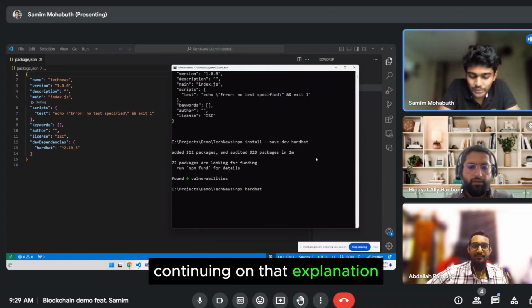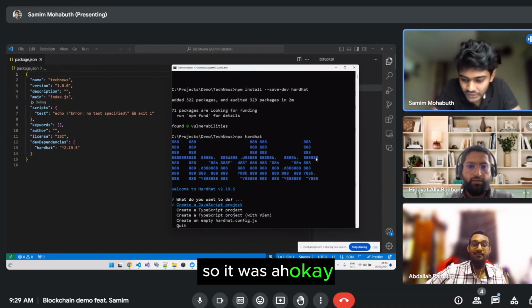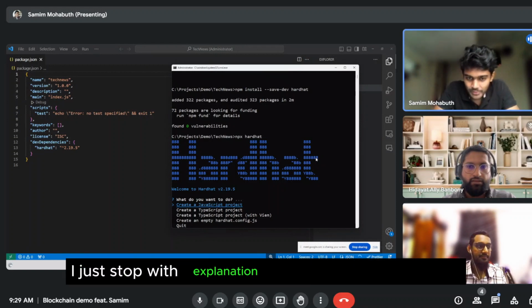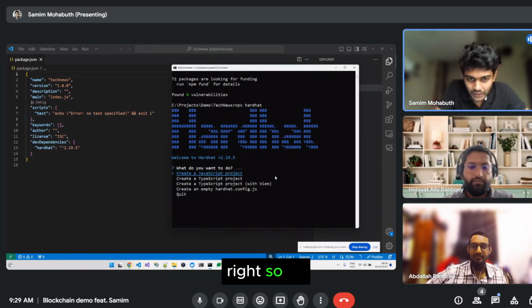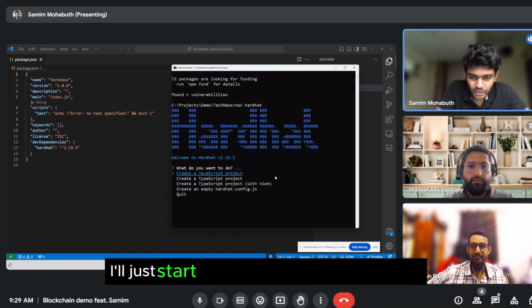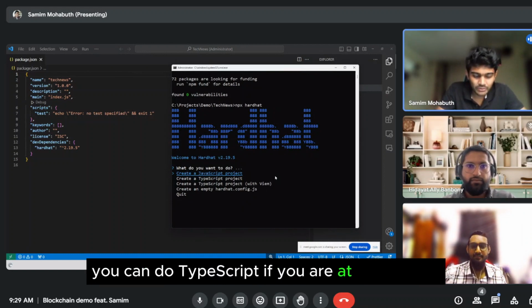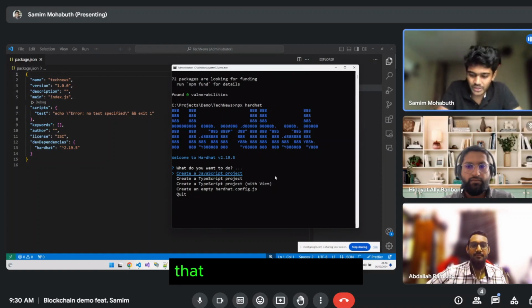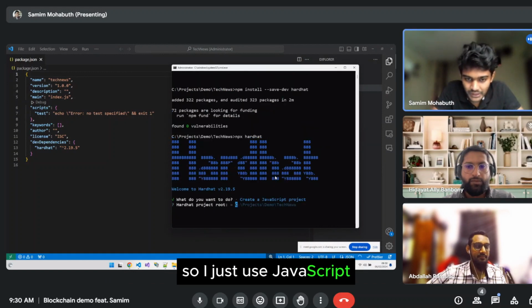Continuing on that explanation I was just giving earlier. So let me initialize that one. I'll just stop with the explanation and continue with the demo, right? So now moving on, I'll just start with a basic JavaScript project. I'm not going to use TypeScript. You can do TypeScript if you're at ease with it, but just for the sake of this demo, we'll do basic JavaScript. Both of them are fine, right? TypeScript is just a typed environment, so I'll just use JavaScript.